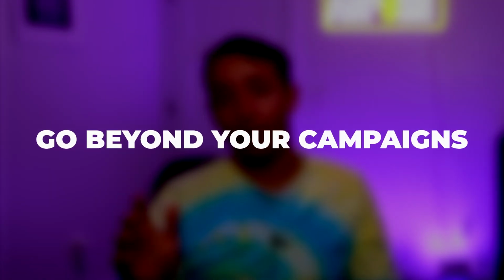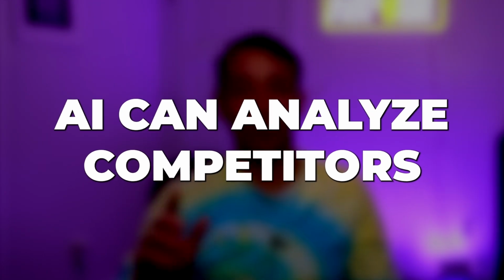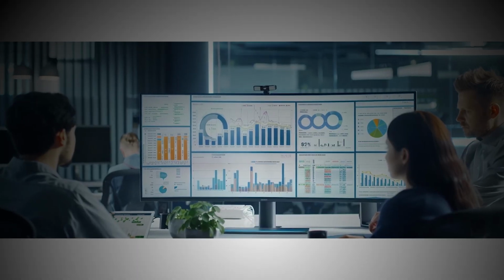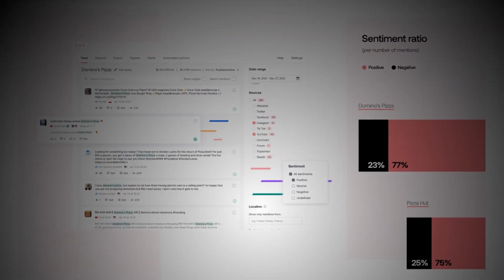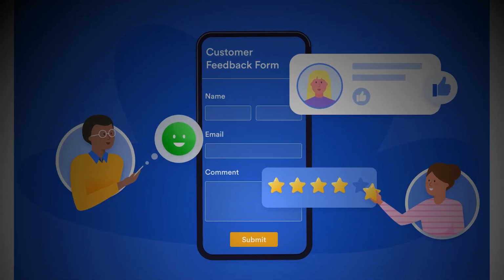And don't stop at your own campaigns. AI can also help you analyze competitors. By reviewing public data like social media mentions or customer feedback on competitor products, AI can highlight gaps in their strategies. If customers are complaining about slow delivery or unclear messaging from your competitors, you can always position your brand as the solution.